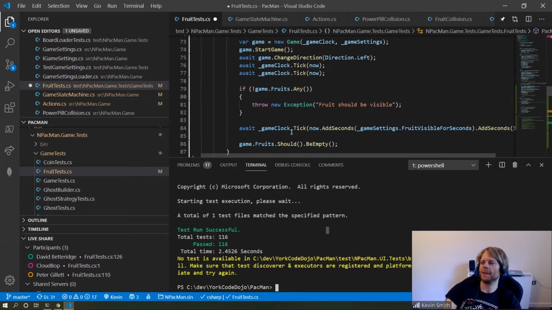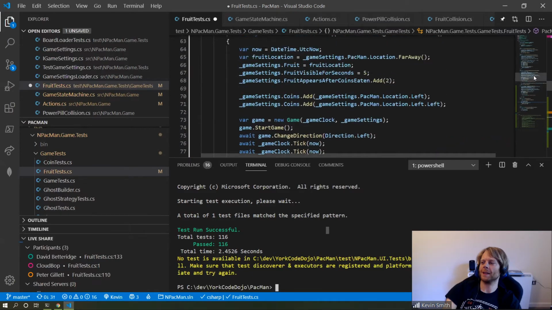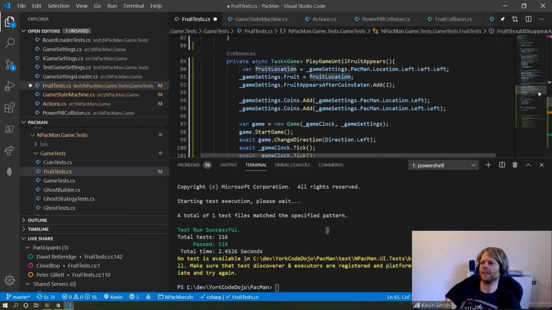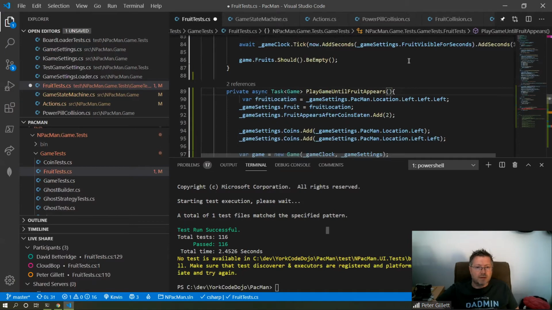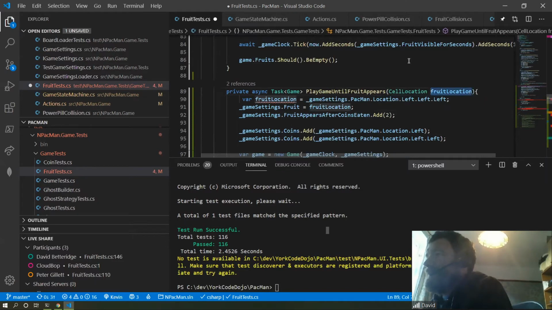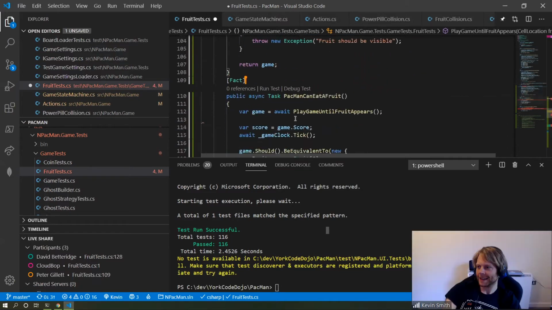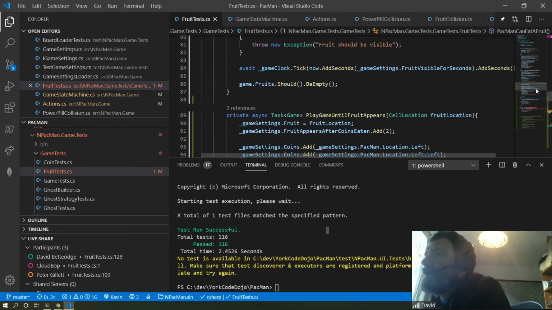Fruit should be visible. Oh yeah, so this is just before. Oh, but then the fruit on this one's far away. I guess we could pass in the fruit location into it. It's not going to work with my test. Why? Because I need to subscribe. Oh no, that's okay, I can subscribe after a game started. That's all right.